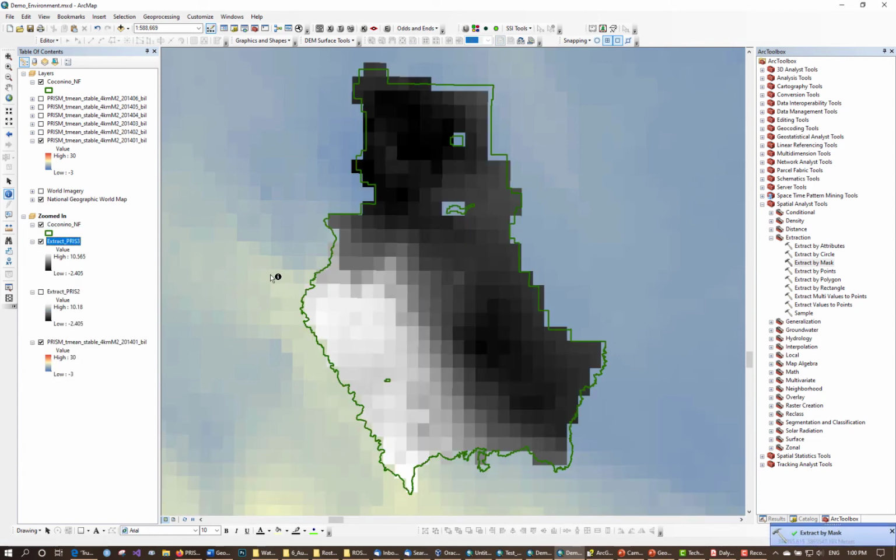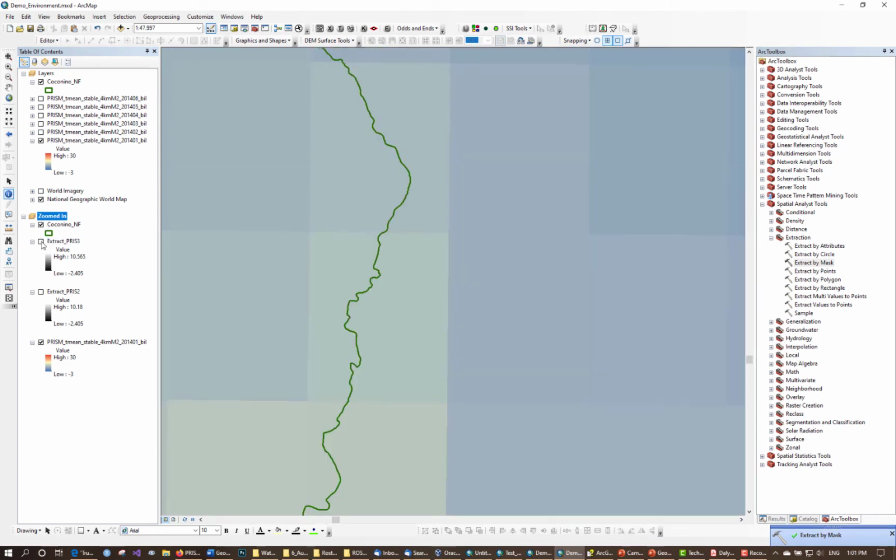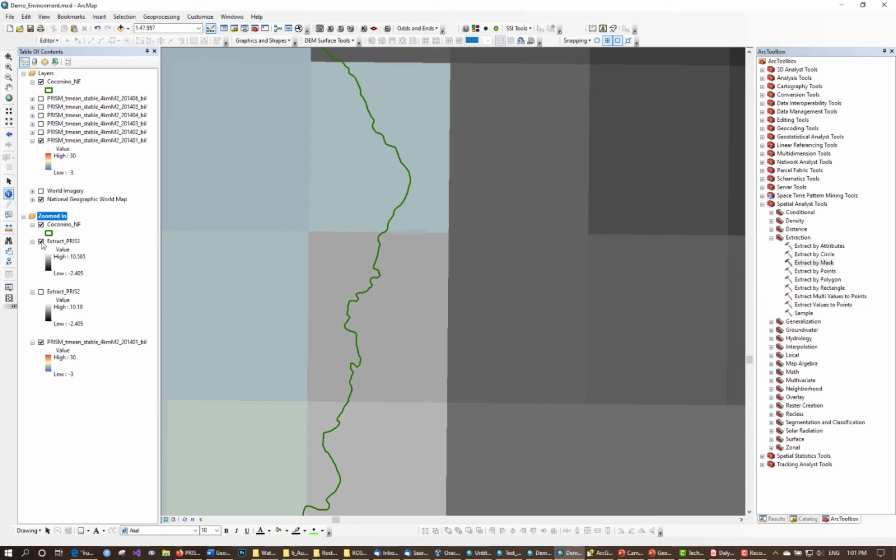It runs, and now my new raster correctly lines up with the original raster. You can see the cells line up correctly now. So this is a really handy function, and boy, I use it all the time.